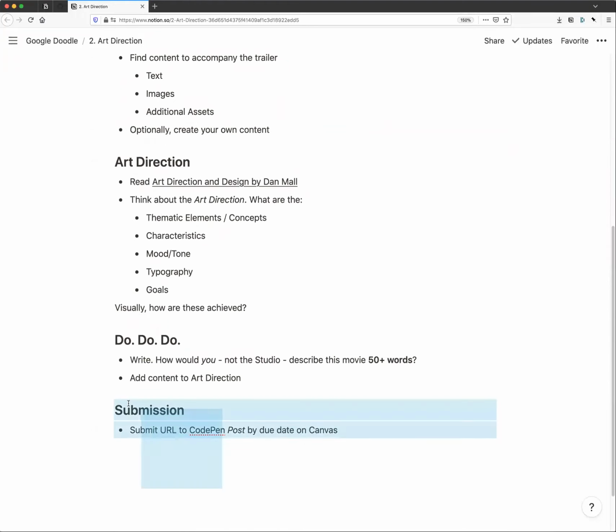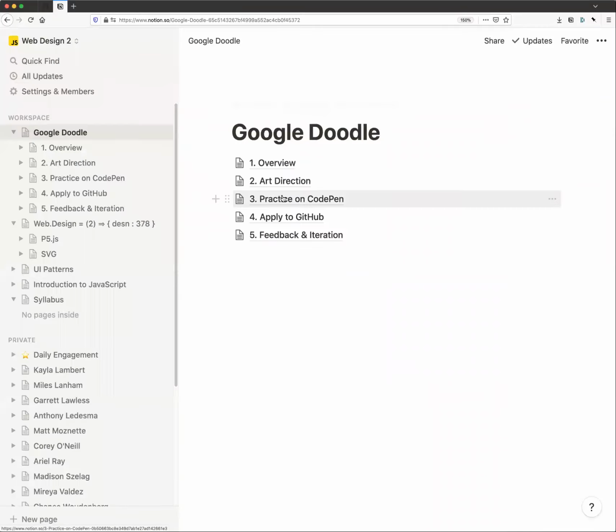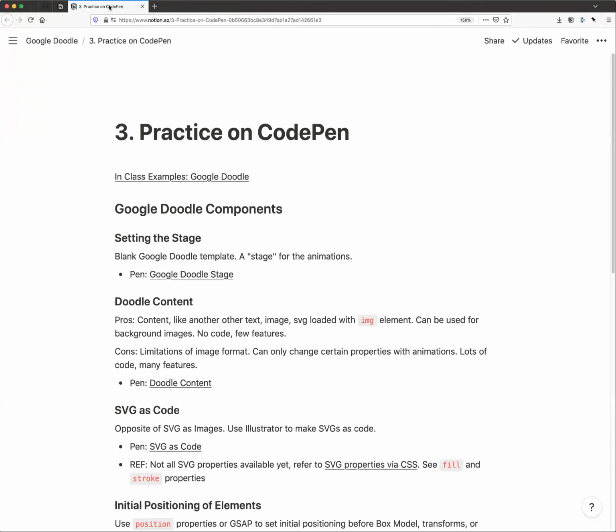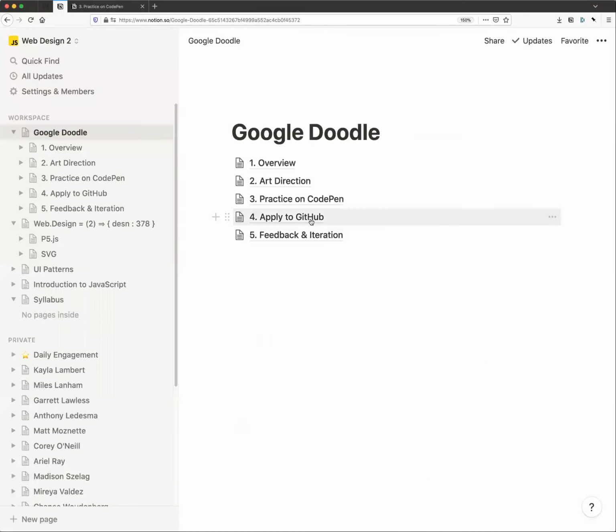You don't have to submit a pen. There's that. And so that's going to be on Canvas. The next one, right, is where we are today. We're going to practice on CodePen, right? Make sure that we understand how all this stuff works. And then today we're going to apply this to GitHub. We're actually going to push this to GitHub.